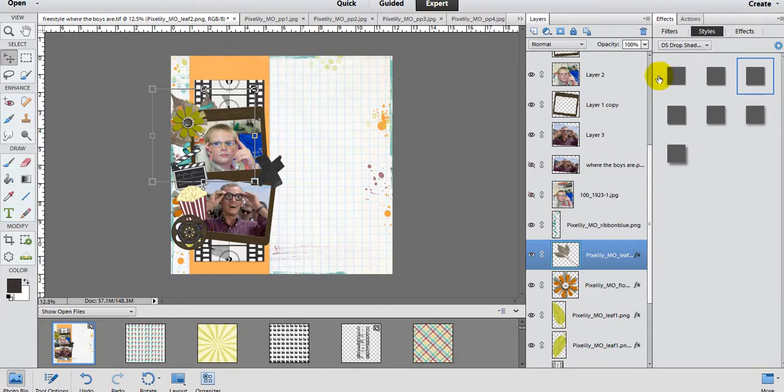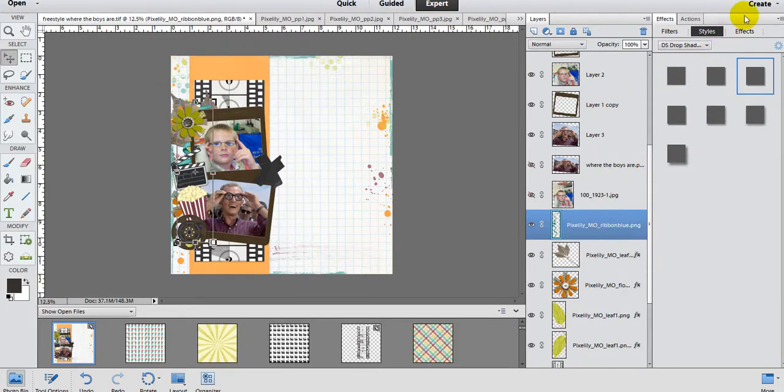Now, what I am going to do is, I just got some new shadows. So I'm going to pause the video, and I'm actually going to install some new shadows so that you can see, because I have one specifically for ribbons. So I will be right back.